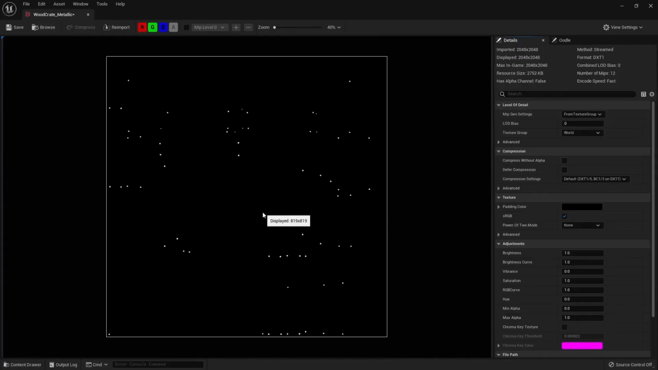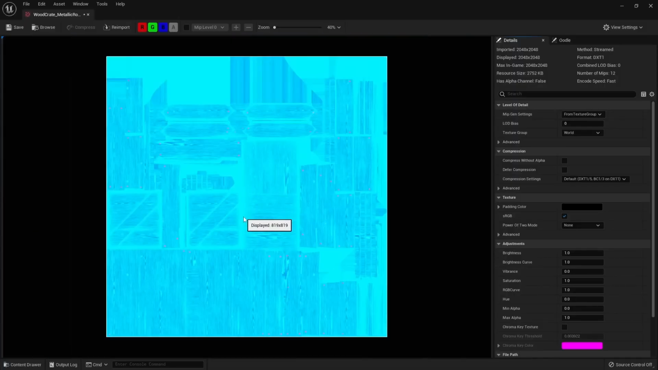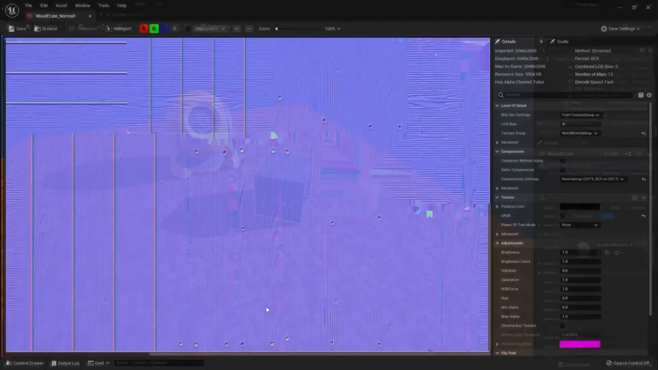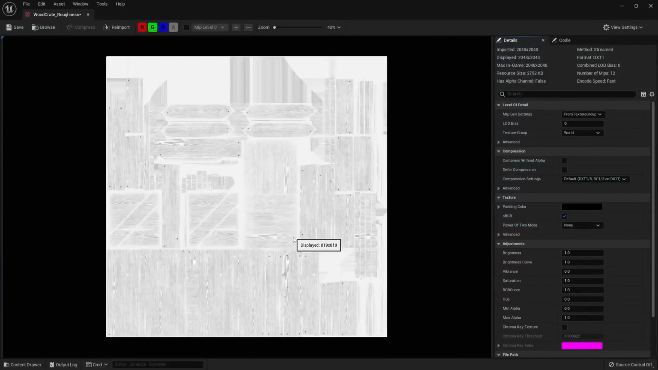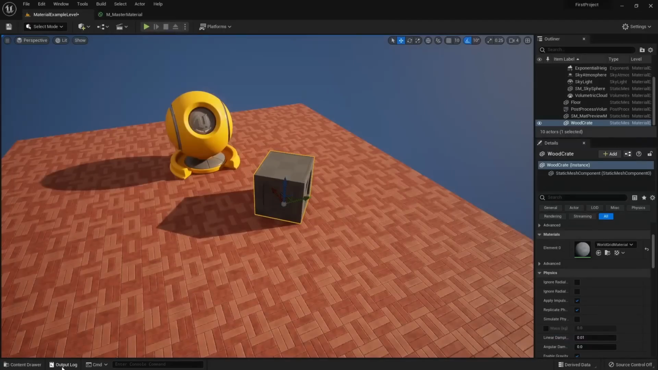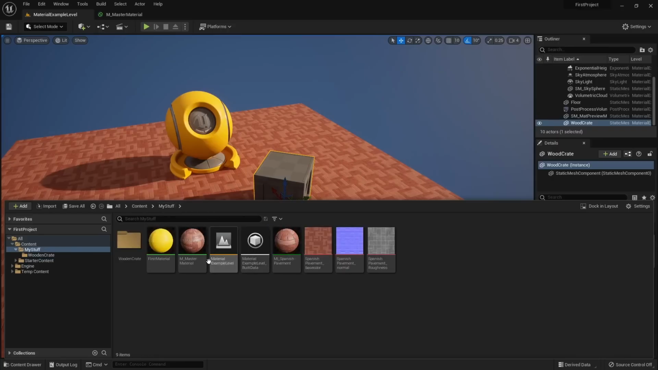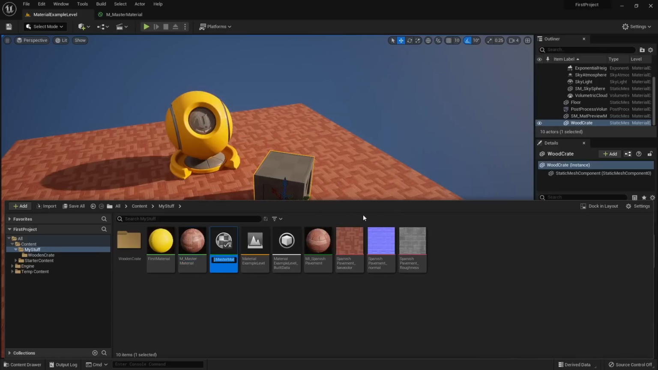Woodcrate_metallic should have sRGB turned off since this is a mask. And this fancy texture right here we are going to ignore, but I will go over it in just a bit. And right there is woodcrate_normal. Let's double click, make sure that it was imported as a normal map. sRGB is turned off, and compression settings is set to normal map, which is exactly what we want. And for roughness, of course, since this is a roughness mask, make sure sRGB is turned off. So let's go save everything and create a material instance of our master material. So let's right click, create material instance, and call this one MI_WoodenCrate.